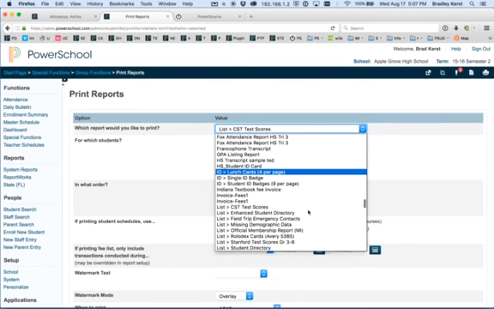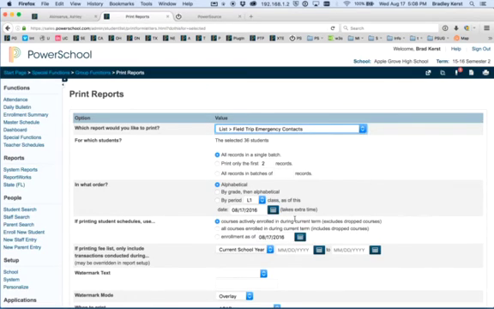Now your list of reports may be slightly different. This is where I can run transcripts, where I can run report cards. Many of the reports in PowerSchool are shared, so if there's a report that I'm looking for that I don't have, I can go out to our support site, PowerSource, and there are literally thousands of reports that are shared from districts who are using PowerSchool today. And all I need to do is find one, download it, import it into my PowerSchool, and I have immediate access to it. So let's go ahead and run that emergency contacts for our field trip.